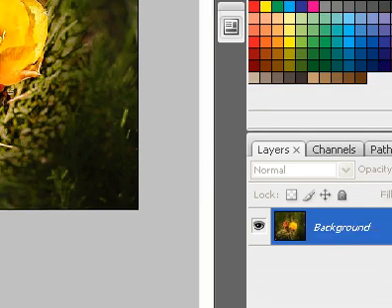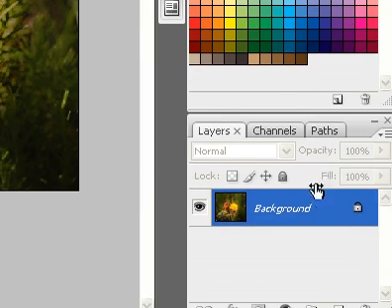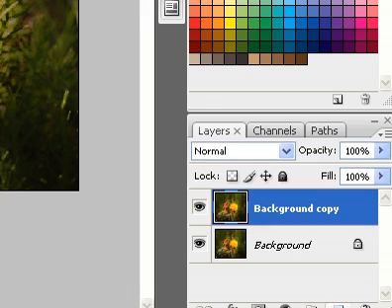Okay, so I have my layer selected here. What I want to do is duplicate this layer. Just get into the habit of doing that each time. That way, if you mess something up, you can always just delete the layer and then you've still got your original. So click and drag down to this icon. That is a create new layer icon. And you see it automatically copies.